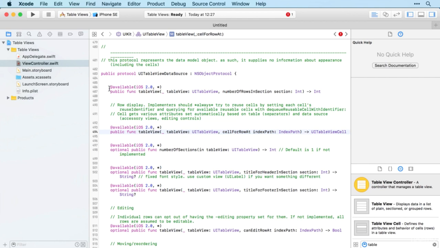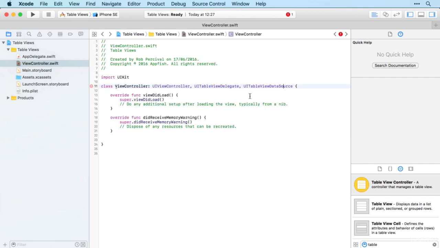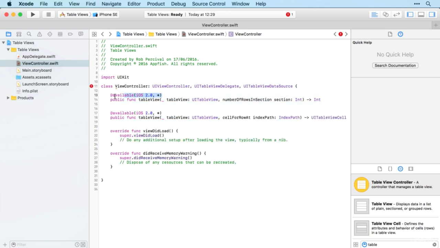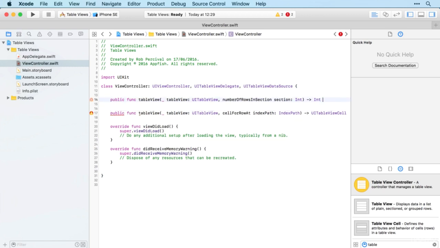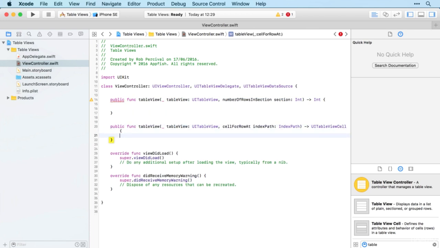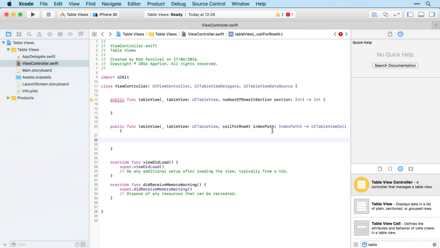We'll explain more about what they do in a minute, but for now just select those, copy them, and then bring them back to your ViewController.swift file, and then we're just going to paste them in like that there. And I'm going to get rid of the comments and the available message. We don't need that. And I'm just going to add in curly brackets to contain the code for those two methods. So ignoring the messages for now, let's just be clear what these two methods are doing.